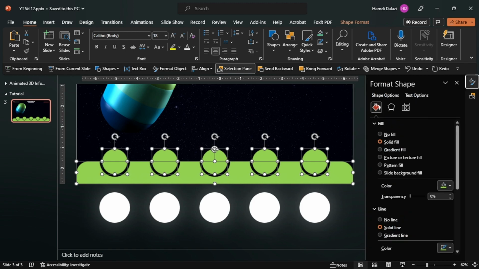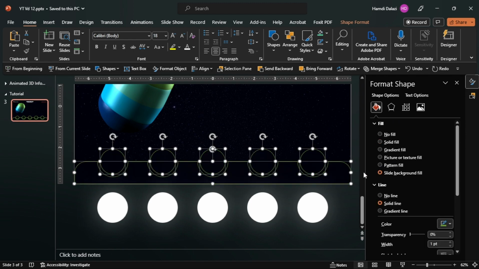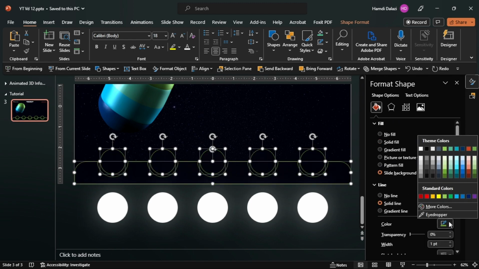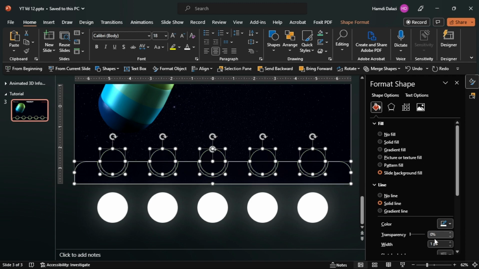Now let's format. Let's pick slide background fill. Okay. Now let's change the color of the line. Let's change it to white. We can reduce this to 0.5. Increase the transparency to 50.